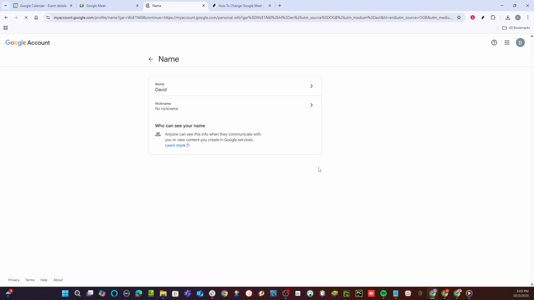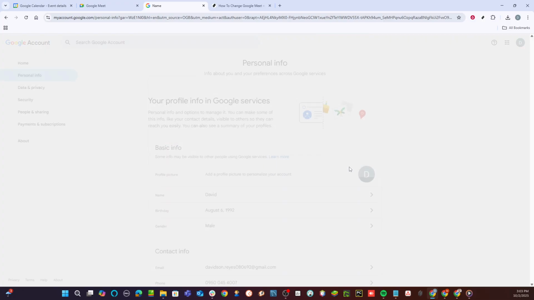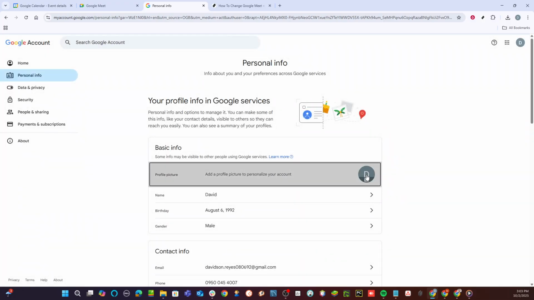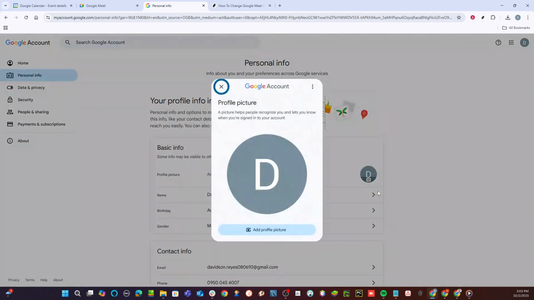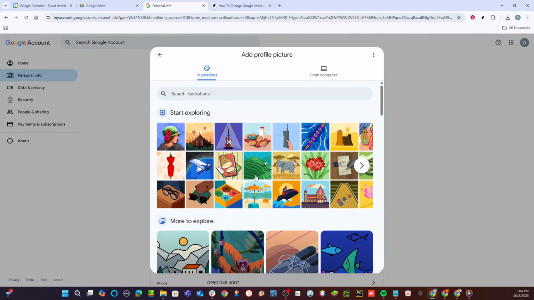Now that your name is updated, let's move on to changing your profile picture. Go back to the home page of your Google account. From there, click on the Edit Profile Picture option. This will open a new window, offering several choices for your profile picture. If you want to upload a custom image, click on Add Profile Picture.